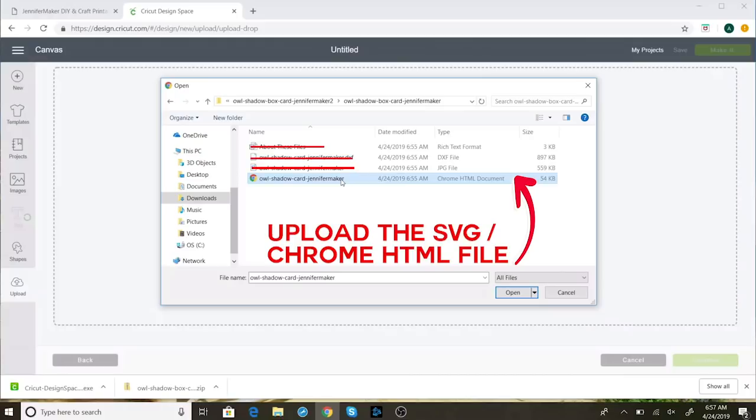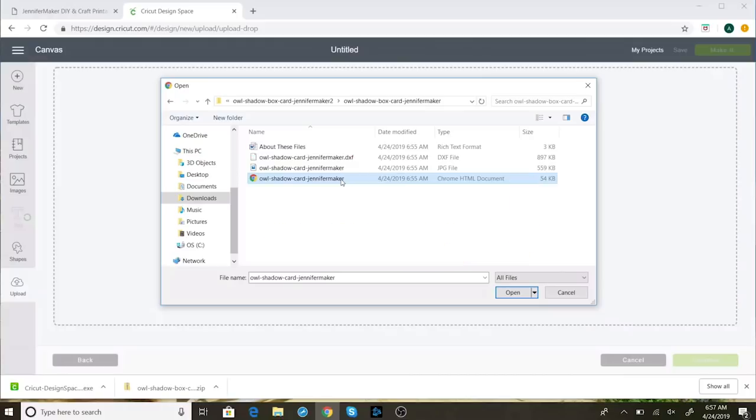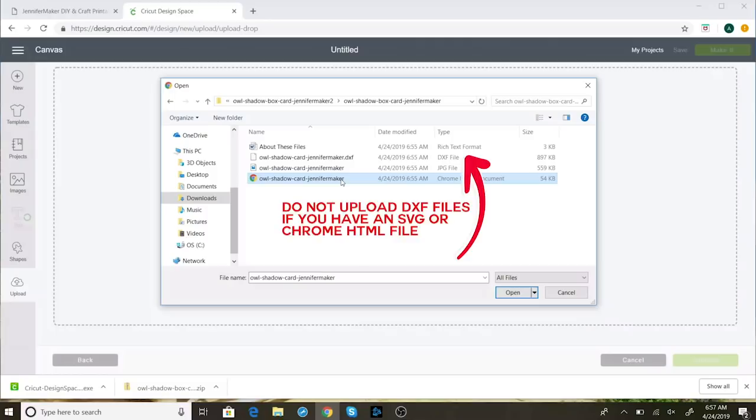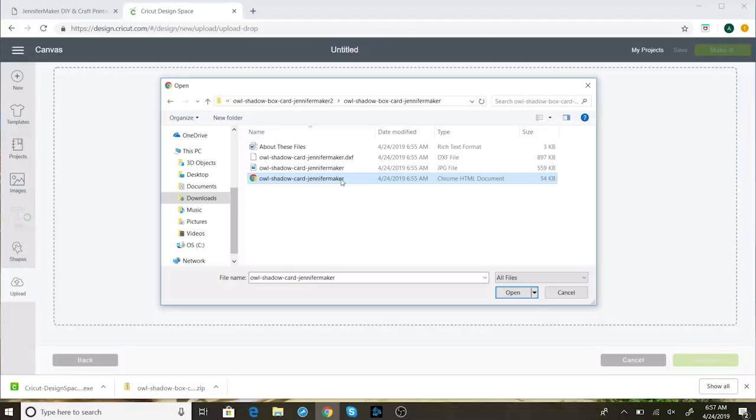You also want to be careful to upload the SVG file, not the PDF or JPEG or any other file that might be in the folder. I should also note that while DXF files are allowed in Cricut Design Space, do not open those if you have an SVG. More data is in the SVG file and you'll have a better result with it. Most designers, including myself, include the DXF file for those who have design software that does not allow SVG files.